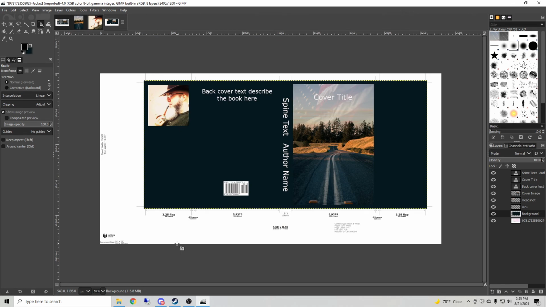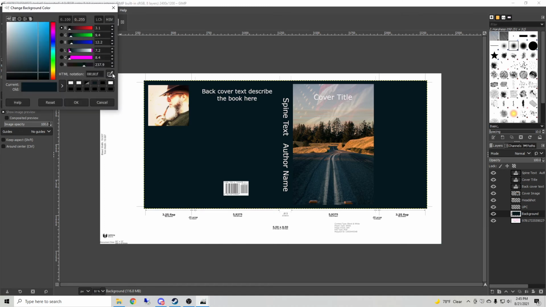Now we have our background. We have it whatever color we want. Now let's say you wanted to adjust the background color. You would go here, you would hit this eyedropper tool and choose whatever color you want, or pick any color off of the scale that you want. But if you want to incorporate a color from the cover like I did, you would use the eyedropper and you would grab a color.